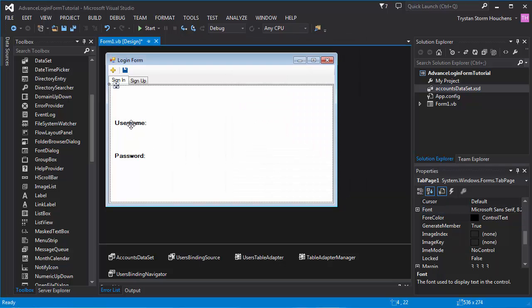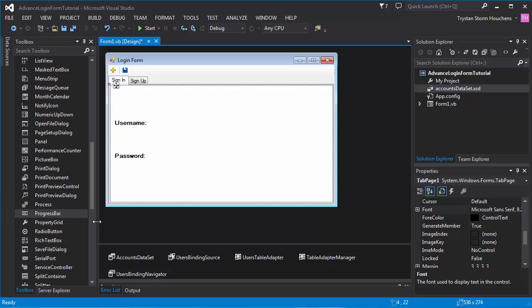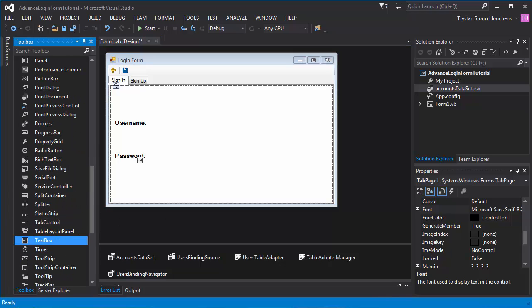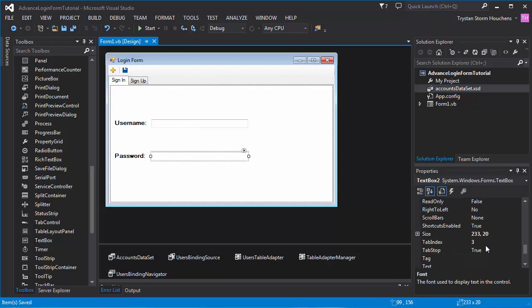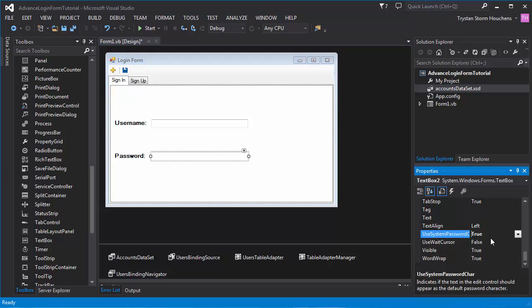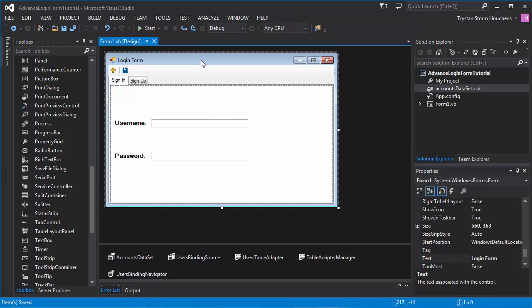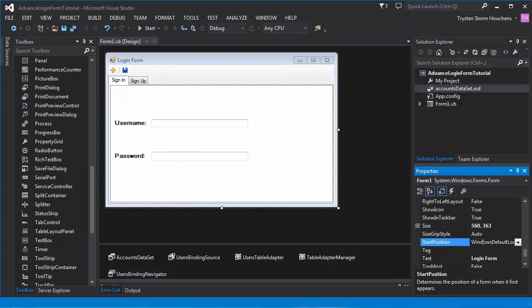And now we're going to need a text box. We need 2 of them actually. So I'll do that right about there, copy and paste, put it about there, and we're going to put it halfway through the page. And for the password, we want to use password char, system password char, so when we type, it will show those little round things. So go ahead and put that center screen.